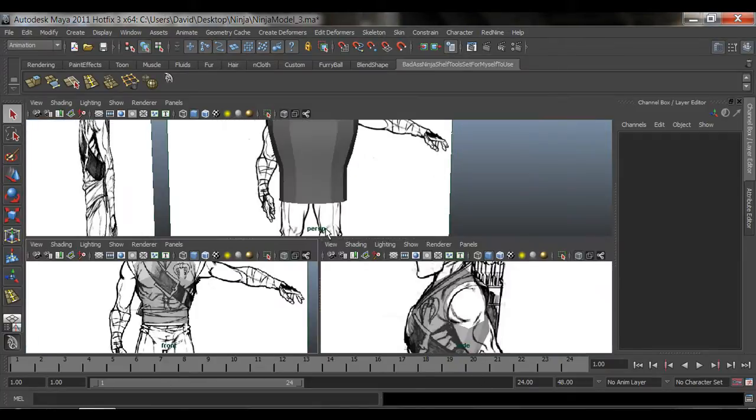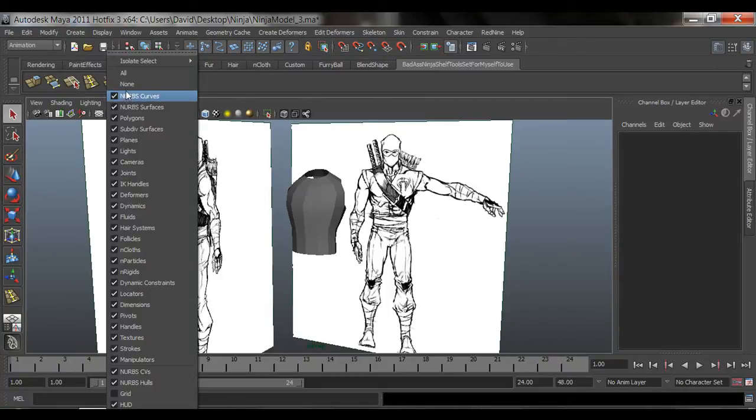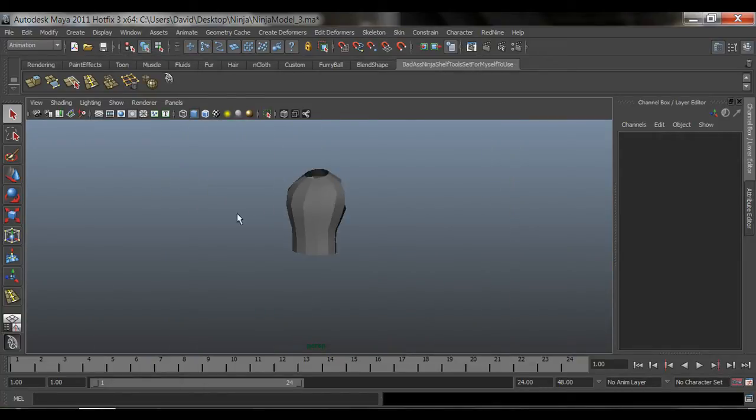Now, from my perspective, I don't need to use these reference images, so let's just get rid of watching the images. How do you do that? Just hide the camera. Boom. Now we can really focus on the shape of our model here, so the images aren't so distracting.